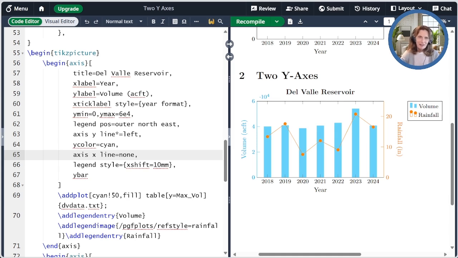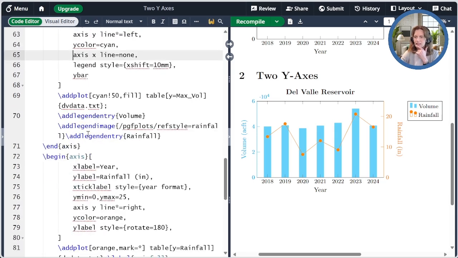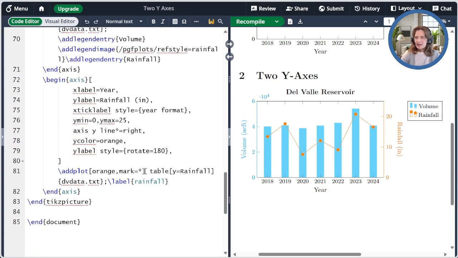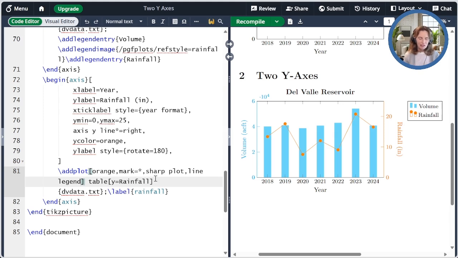So we can fix that with another special incantation when we go down to the second axis. And then in the add plot command itself, we have to tell it what kind of plot it is. So let me paste sharp plot, line legend. Now that's the default for our plots, so we don't normally have to specify it, but when you are mixing bar plots and line plots in the same legend, then you need to tell it how to do it. So you have to actually tell the plot it's a line plot, the sharp plot, and then tell it what type of legend to use. And then again, you may have to compile twice for it to work. It seems that on Overleaf, I only had to compile once.